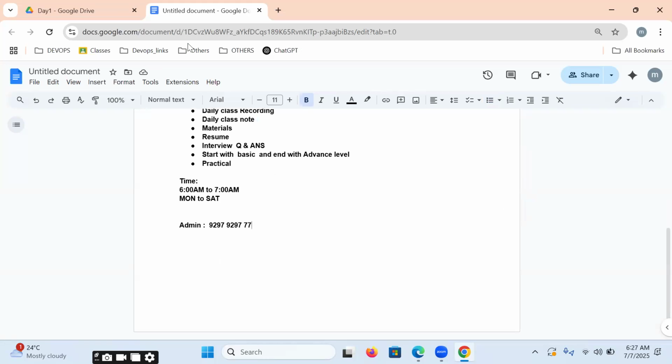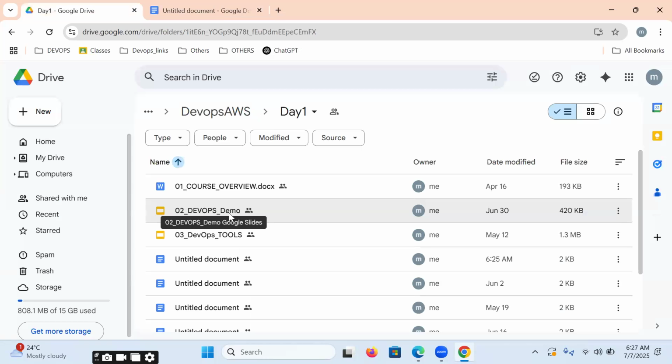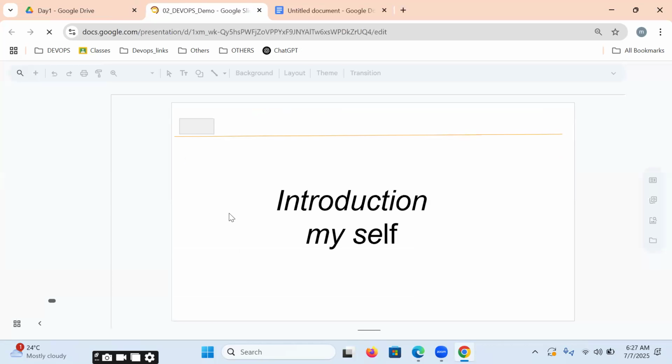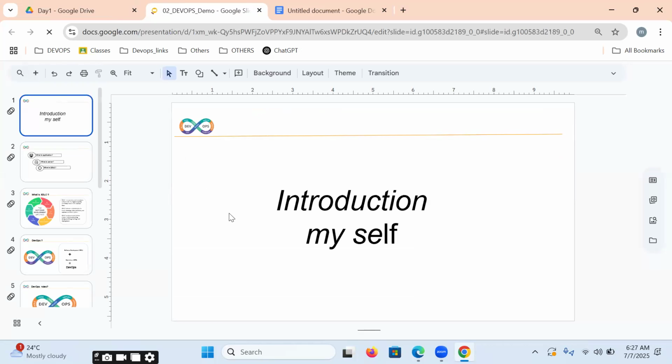Let us start. Before starting, let me introduce myself. My name is Maha. I have 15 years of IT experience. My career started as a Java developer, then I turned into a DevOps engineer. For the last 5 years, I have been working as a DevOps senior engineer, including AWS and Azure. That is my profile.